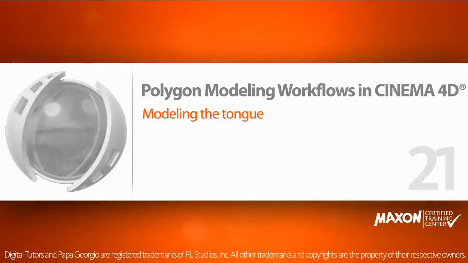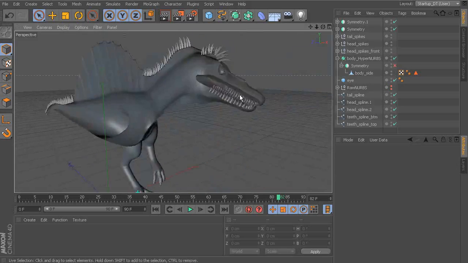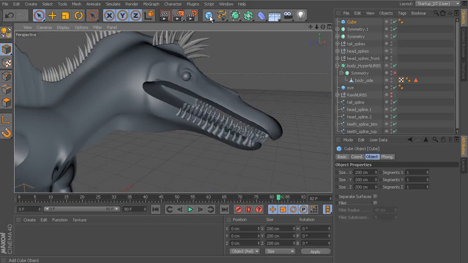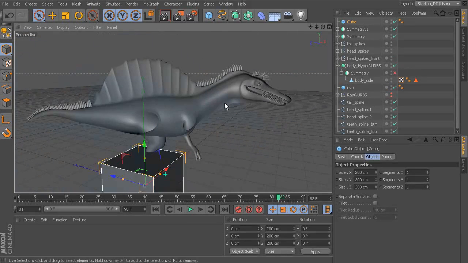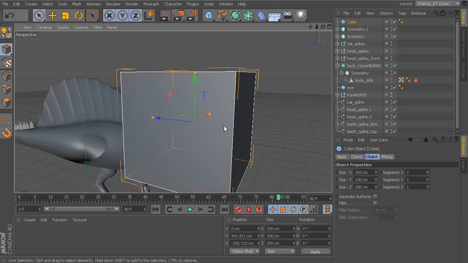Now let's build the dinosaur's tongue, and we'll look at how we can smooth it. So let's go ahead and turn off the symmetry so that we can see the inside of the mouth. And we just want to drop a piece of geometry in here for the tongue. So let's start by dropping in a cube. We'll just move it up into position.